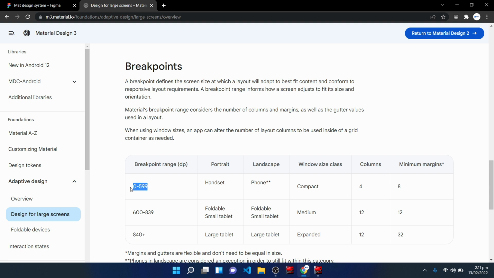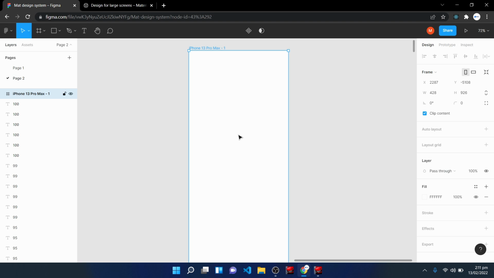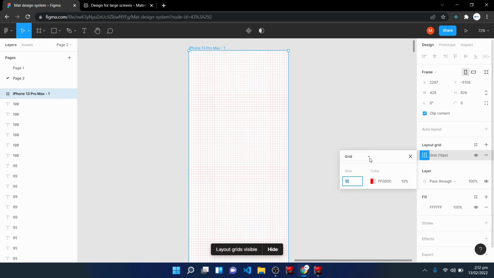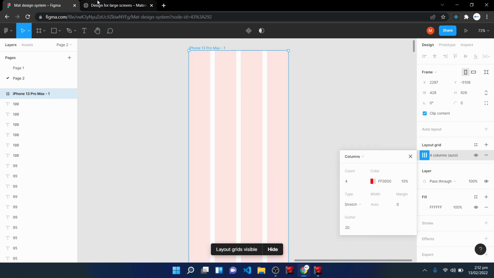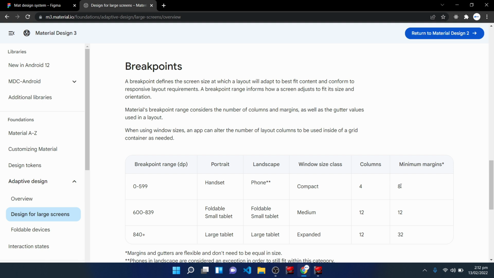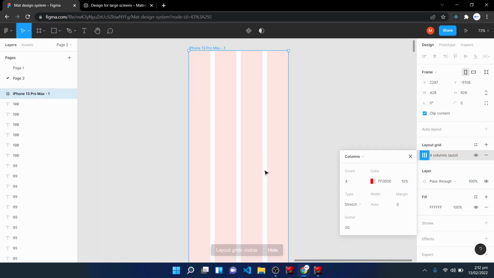So if you have a layout that falls within this breakpoint range, it means that layout will have a column count of 4 and a minimum margin value of 8. Now, let's make that practical. I would keep this selected, and I would add a layout grid property, and I would set this to columns. Then I would set the count here to 4 because that is what is specified here. Then for the margin property here, I would set this to 8.